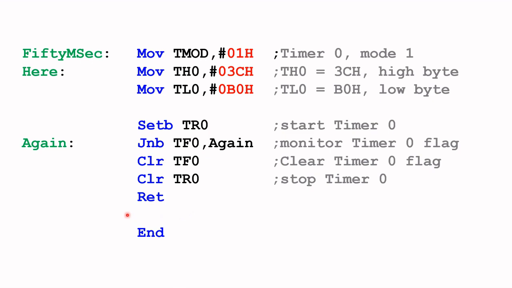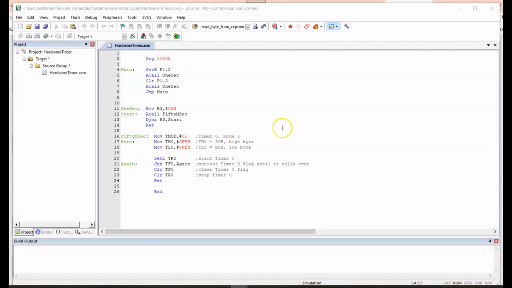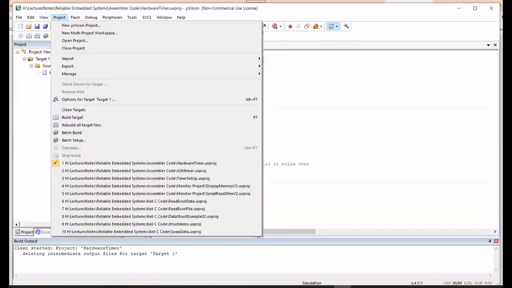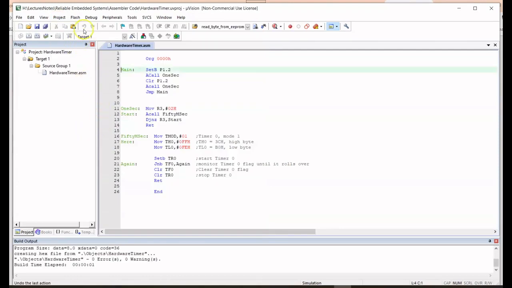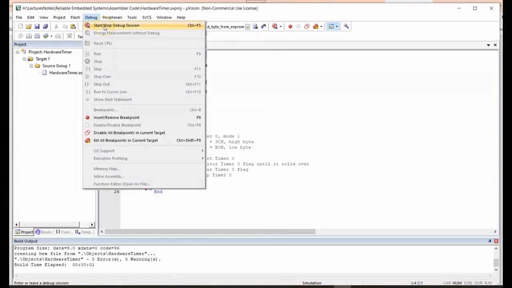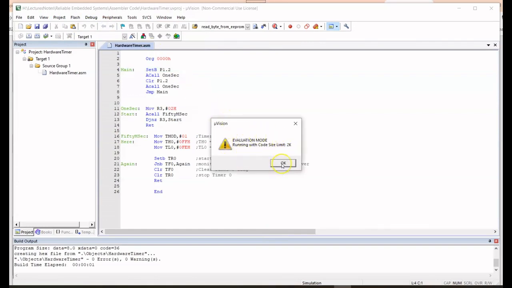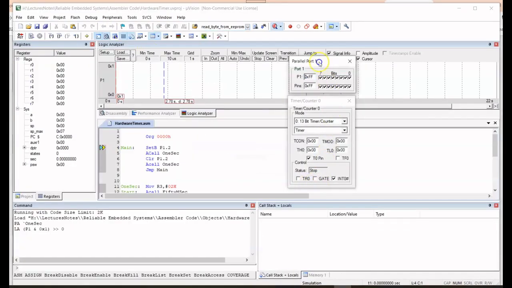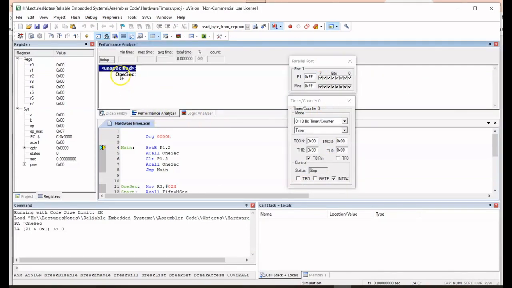Okay, so let's move over to the demonstration. I've uploaded the second demonstration code into the Keil IDE. So let's go to project, clean the targets, rebuild all targets, go to debug, start the debug session, evaluation mode, click OK, and here we have the port 1, timer 0, logic analyzer, and the performance analyzer. So we're going to step this through first.